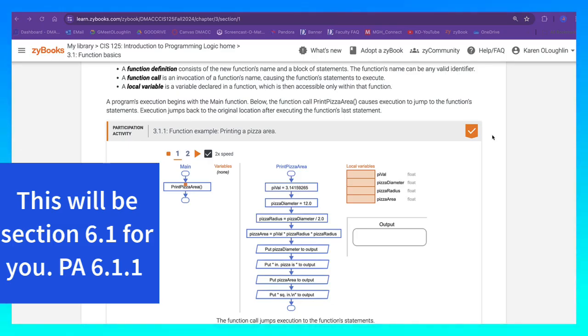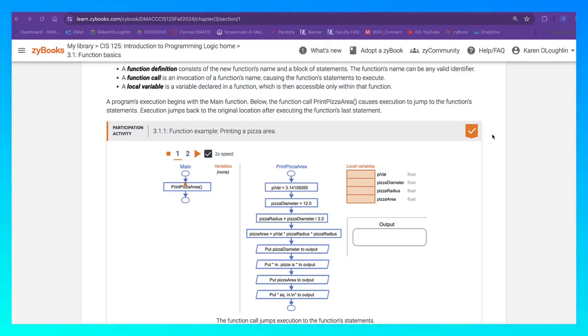You are being introduced to what's called a function. Your instructors might also call a function a method. Both of those names mean the same thing, basically, in programming.